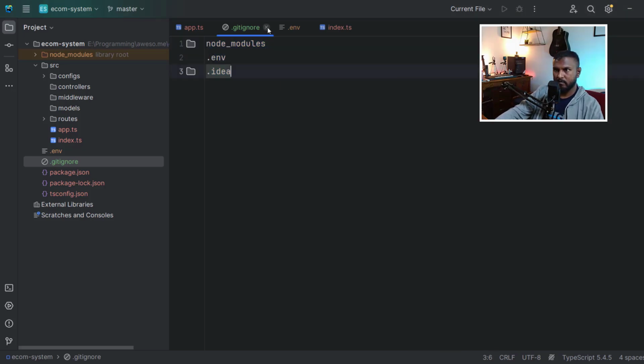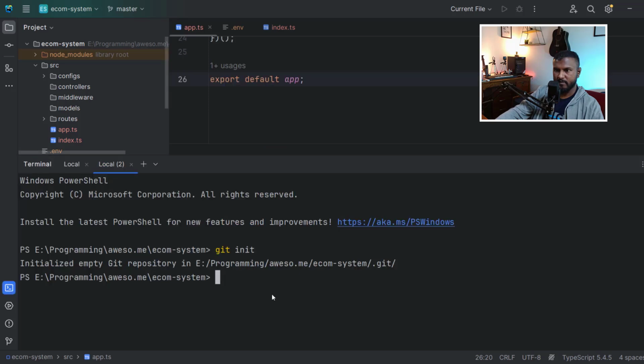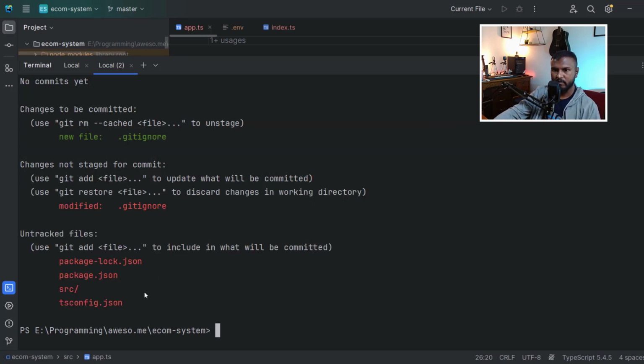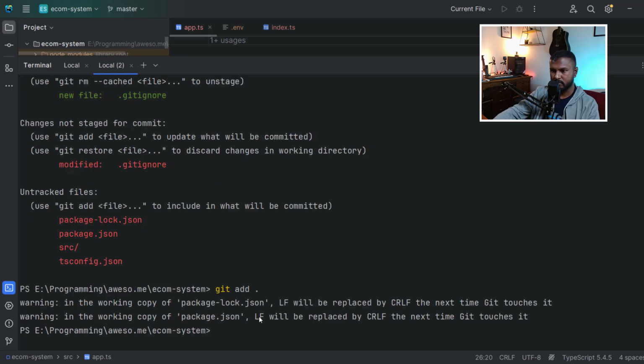Alright, let's open up the terminal and let's see git status. So only these files are getting tracked by git. Alright, so let's add these files by typing git add dot, this period mark, and alright, so we have staged our files and git commit and add the message saying initial commit.